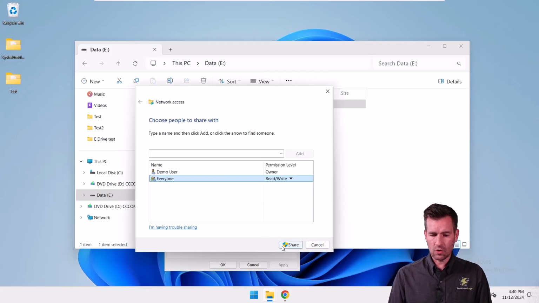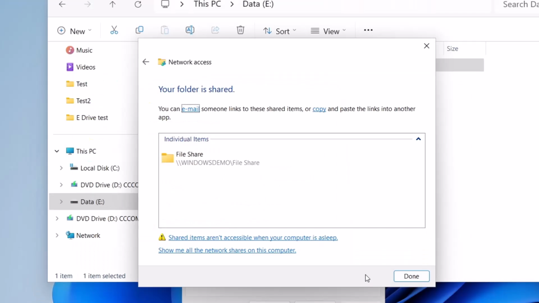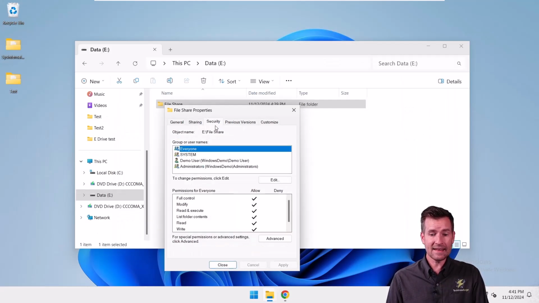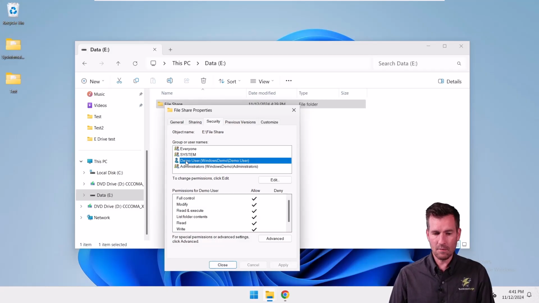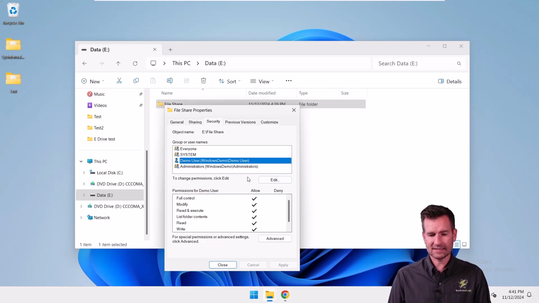So I'm just going to click on here, share. And now it's only going to be accessible to those who have access to this folder. It says the folder is shared. I'm going to click on done. And here's where the NTFS permissions are at. On the NTFS permissions, you can see that everyone does have full control on here, so I can change that if I want to. And then the demo user has full control on this as well. So we've got the demo user that I'm going to log in with. This is where we can control this and give access to only specific users and have a lot more granular control with it. So let's log in as demo user.